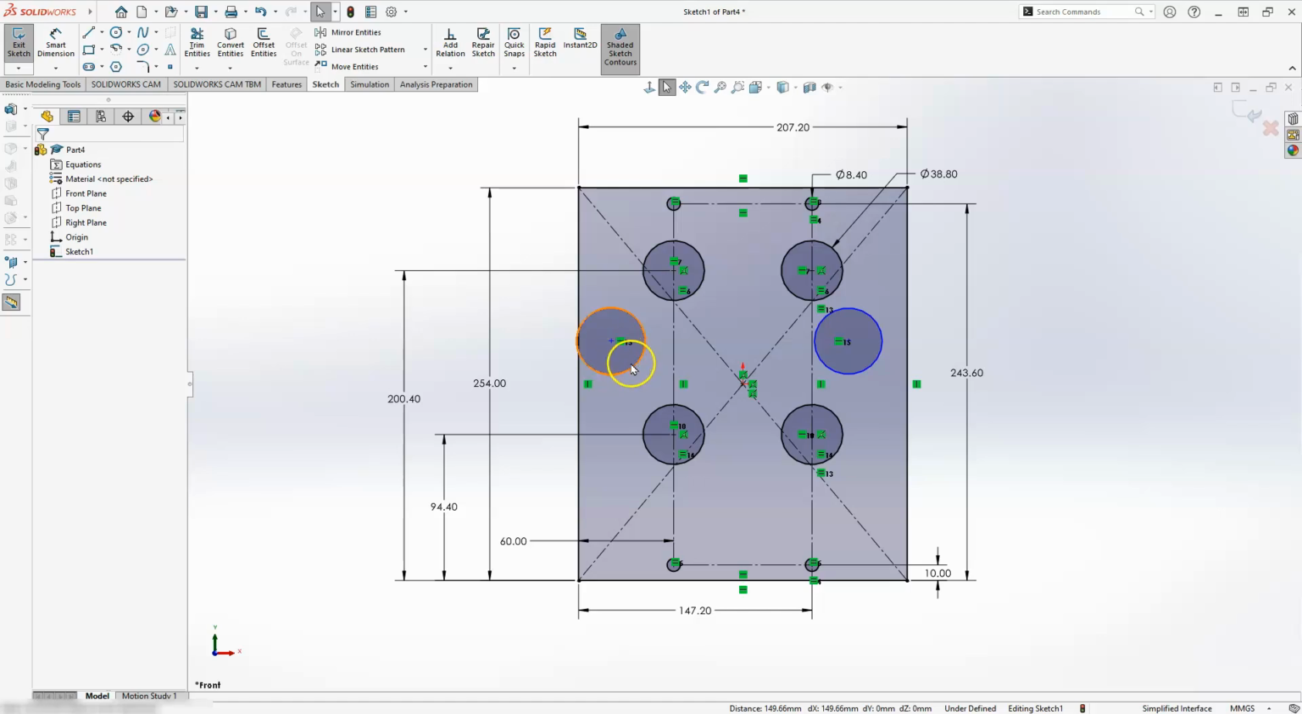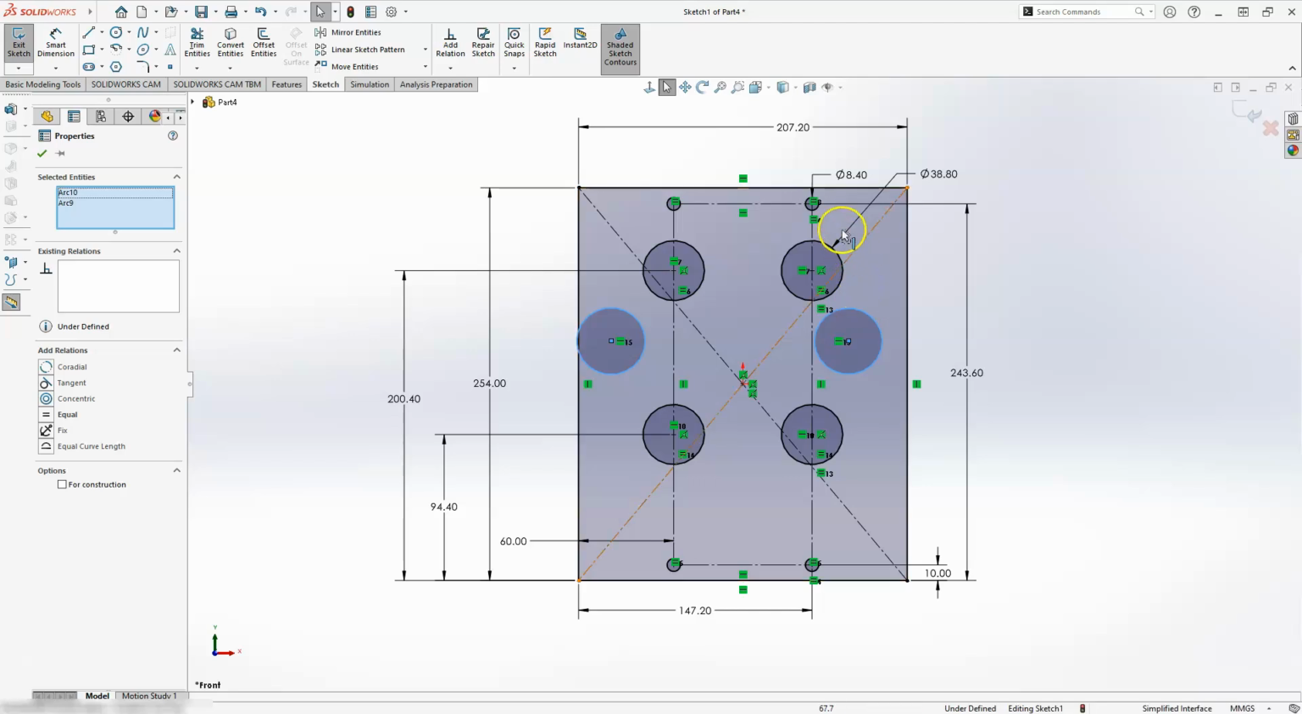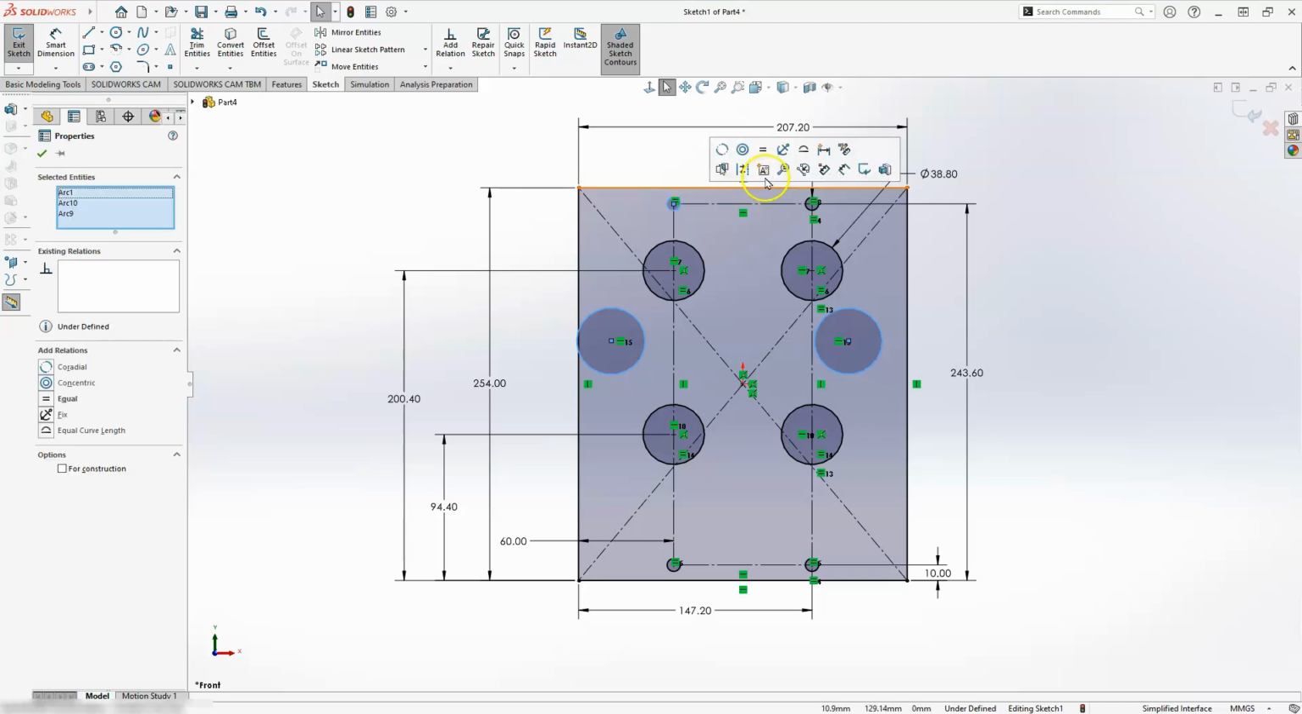I'm going to escape out of that. I'll hold down the shift button. So I'll select this one, hold down the shift button, select the other one. And then I'm going to keep that shift button held down, and I'll select this circle here. And I'm going to make all three of these equal to each other. Remember that those are equal to some other ones from before, so those should automatically go down to that small size.